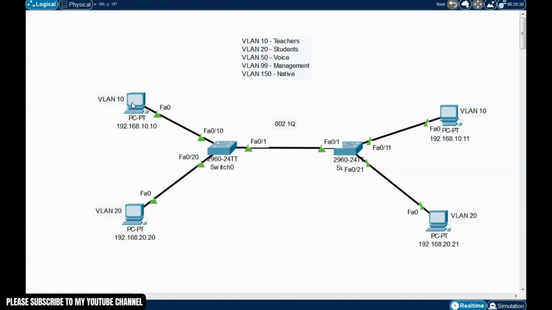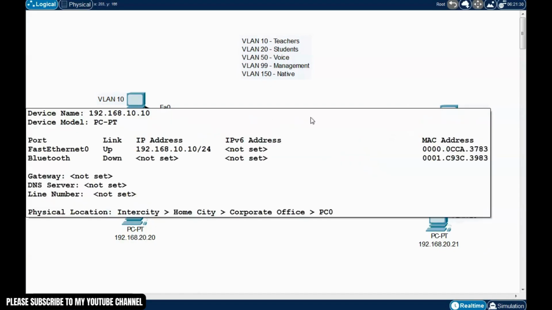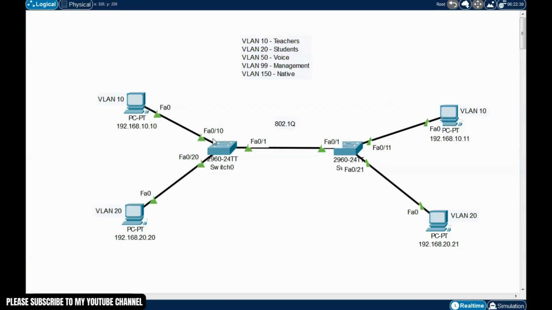Let's say this PC wants to communicate to this next computer, it will go in this direction, then the 802.1Q protocol will put a VLAN tag, and it will understand that this PC wants to reach this PC on VLAN 10. And if we do not make this a trunk port, then definitely it will not allow the VLAN traffic to be permitted on this line. So let's do that then.